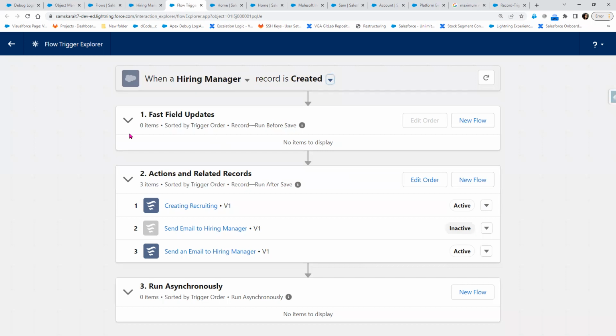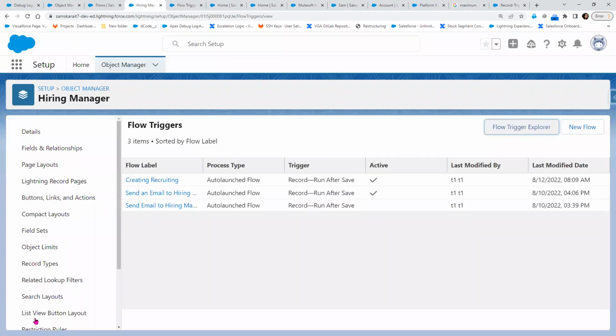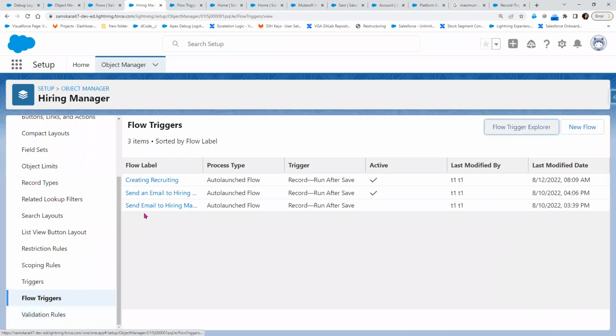How did we open this? We went to the hiring manager object and we clicked on the flow triggers and we could see there are three flows. And like this in our project, we have 10, 11 flows. Now it is struggling because we have some third-party system. We are receiving the messages from the third-party system. Now it is breaking this record. So we are trying to identify where the problem is.